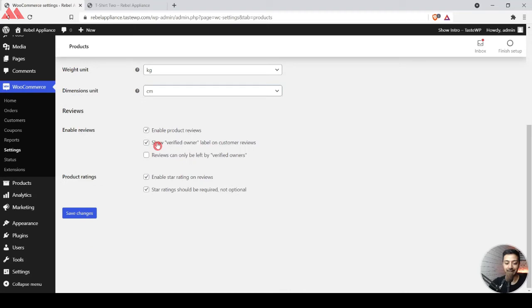So in the next option, it says show verified owner label for customer reviews. So it will show a badge that someone who is writing the review is actually a buyer from the website. And if you check this option, review can only be left by verified owners. So only the buyers from your website will be able to leave a review.